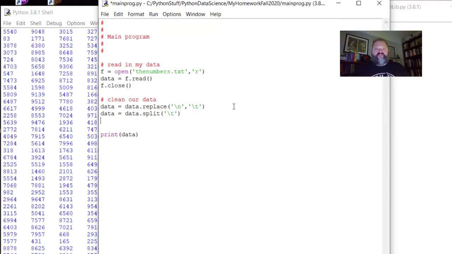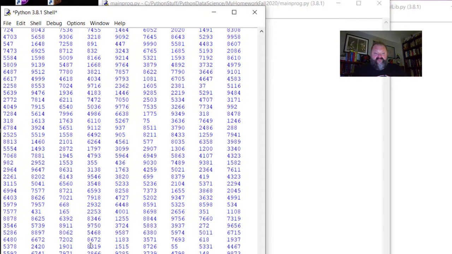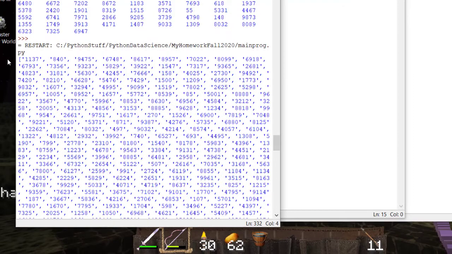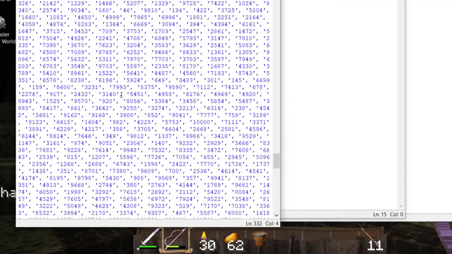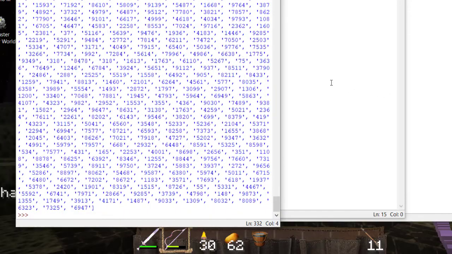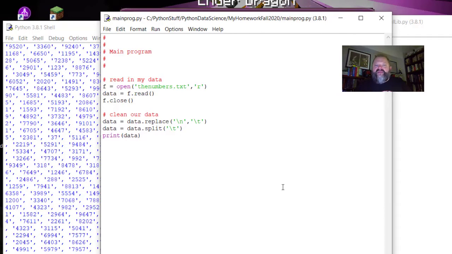Boom. So now what returns from that is a list with all of the numbers in it. At least I hope so. At least I hope it doesn't make a fool out of me. So it squeezed the text into 329 lines. Look at this. Starts with a bracket and has all of the numbers in my list. Okay? Now, they're strings. They're not necessarily integers, and we don't have to cast them, although we're going to do that in a second. But now we have a list.